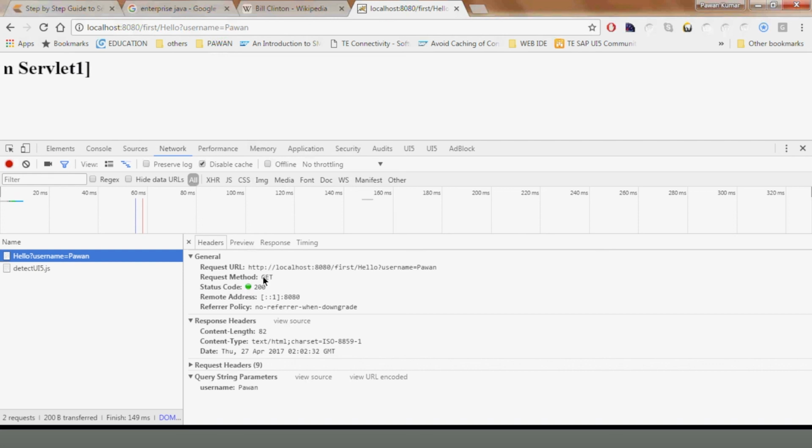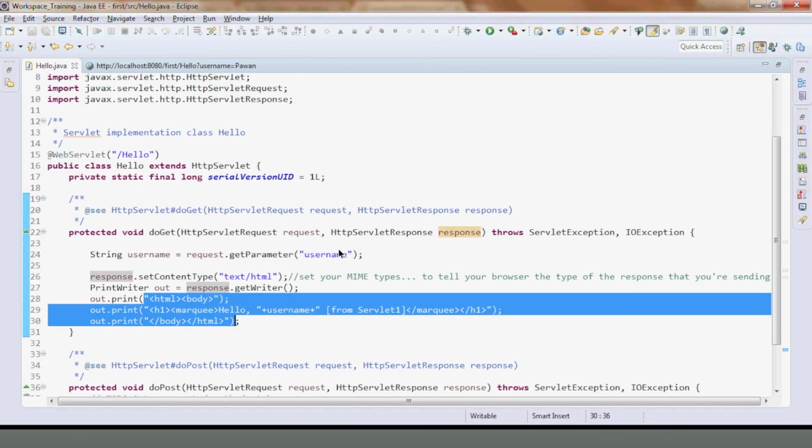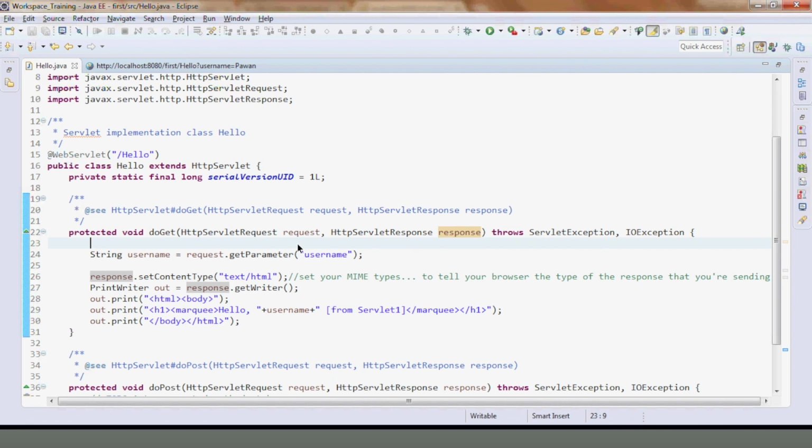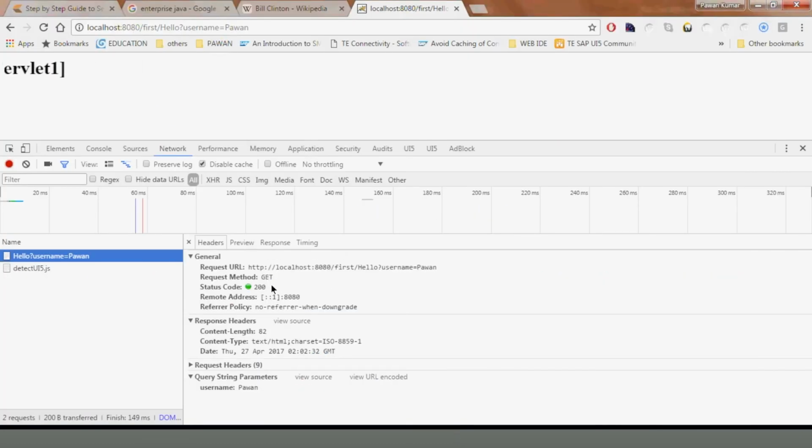The request method is GET. The status code that was responded with is 200. I have not explicitly specified any response code over here. I have not said 200 OK as response code. But since I am sending back a page, the Tomcat container assumes that it is a 200 OK. We will see the other use cases as well. Today we are just seeing a basic application. So it sends back 200 OK.